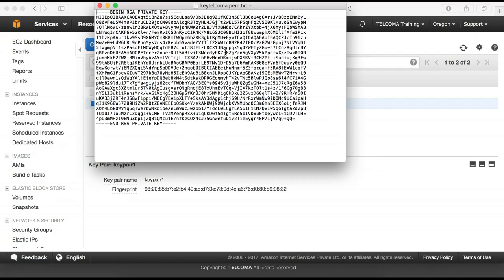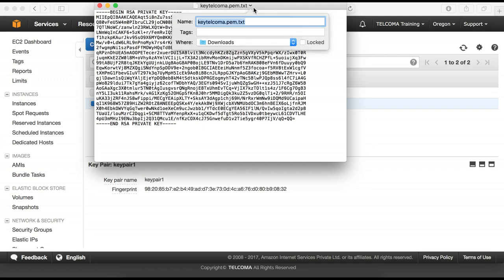So this is a key with the name key telcoma.pem.txt. PEM is the extension of this key. Here is the beginning of the RSA private key and here is the end of the private key. So we need to save this.